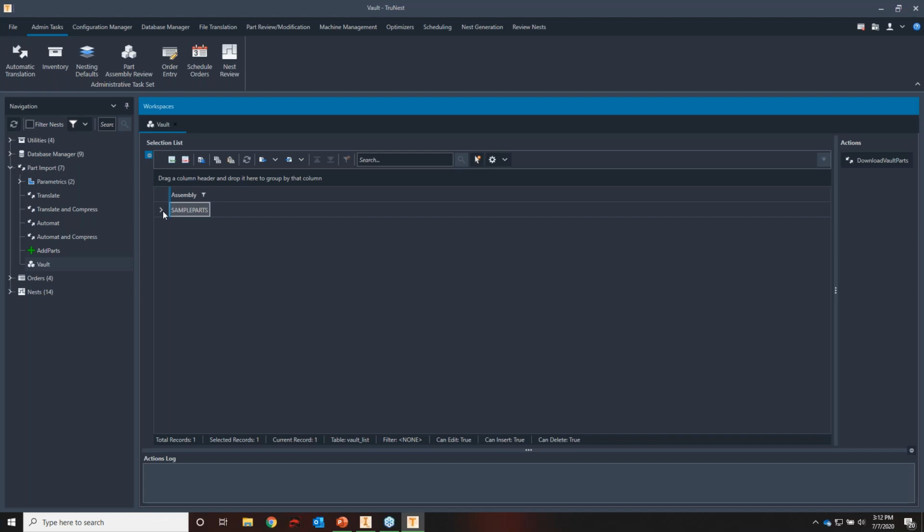And it does this in a way that it doesn't alter any of the revisions or versions within that Vault database. We're only checking out read-only versions of these parts for the sole purpose of bringing them into TruNest.